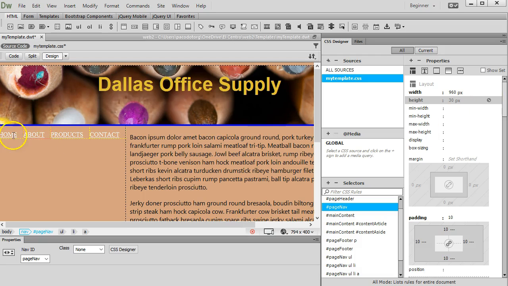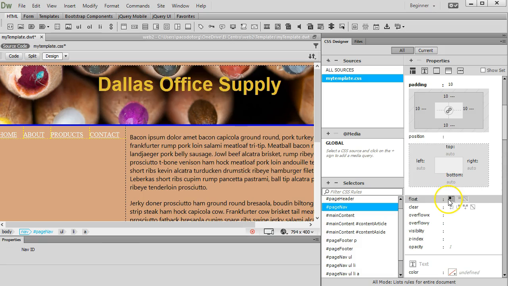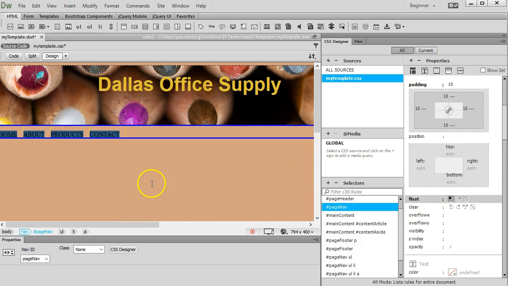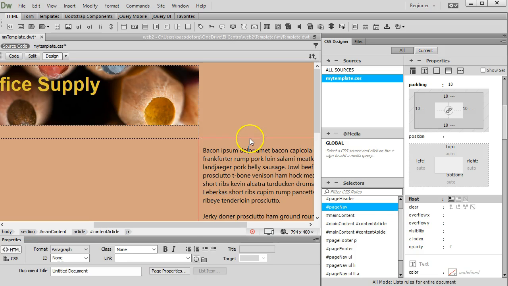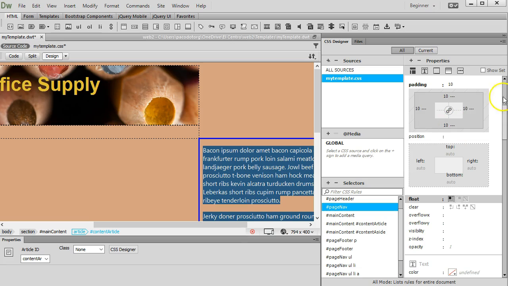And now I have home, about, products, and contact up here, and they're floating kind of weirdly to the left of everything. And I don't know if that means that we have to go back to page nav and make sure that this is floating left. Click on floating left, then that clears up the first part of the problem, which is now everything is under Dallas Office Supply, but my text is over to the right. This is main content in my template.css, main content.